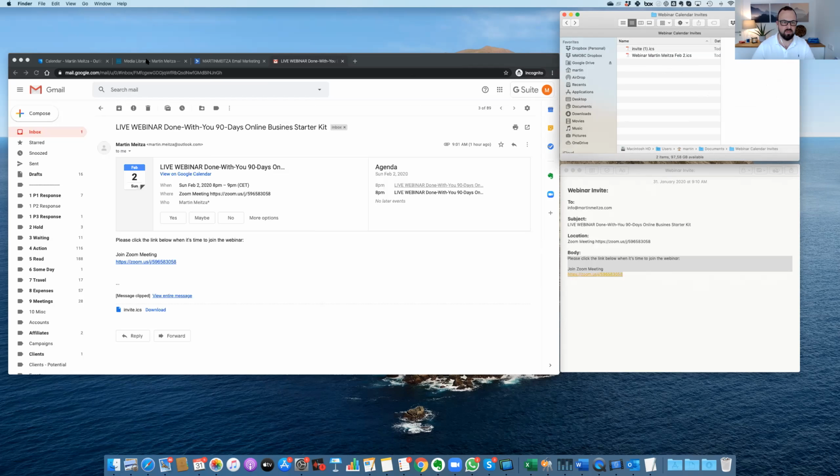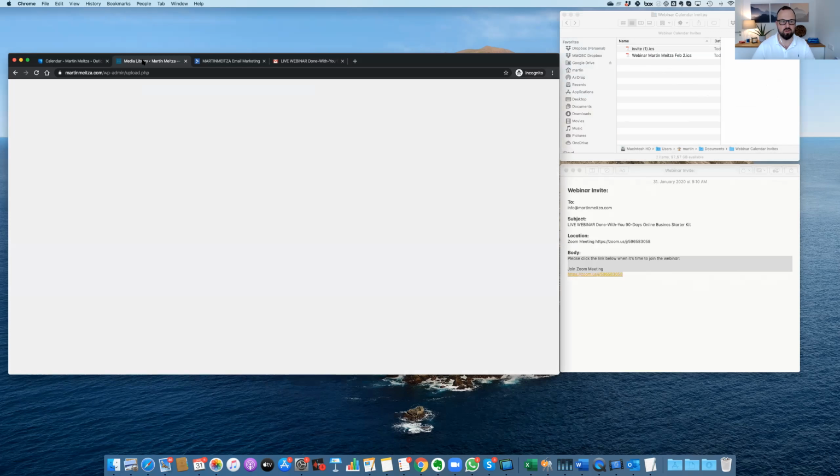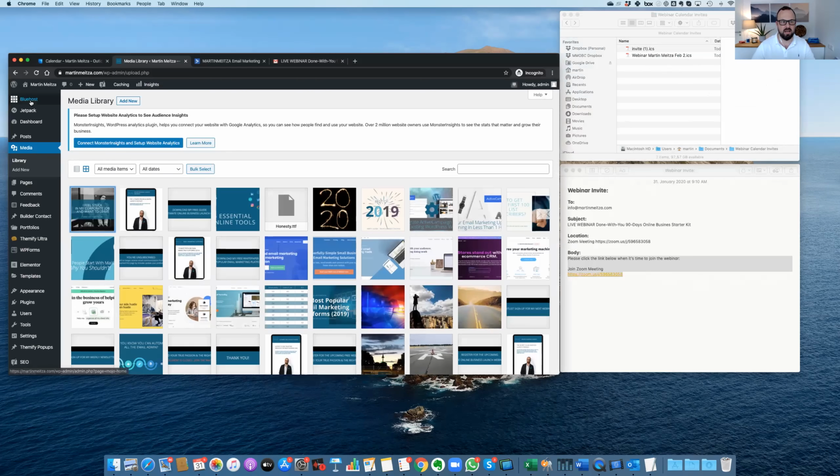Now, the next step is you're moving over to your WordPress, assuming you're on WordPress. If you're on a different web host or web solution, then that will work very similarly as well. The only thing you need is a host where you can put the invite. You could also do this on Dropbox or Google Drive or any other shared space you have access to. But I like to host it on my website.